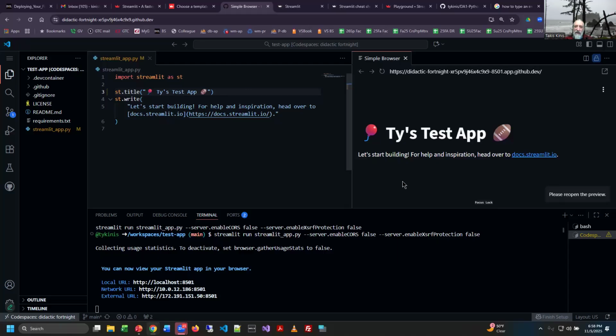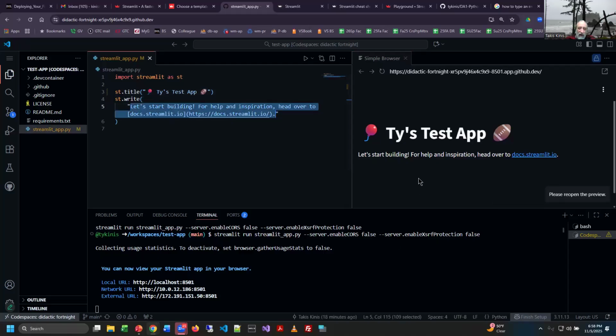All right. The other thing is here, there's a message that says, let's start building. For help and inspiration, head over to, and they give you a link, but let's change that text. Let's just practice doing that. I'm just going to say something really simple like, this is my first app in this environment. This is just a test, but I do think it's cool because it seems so easy.